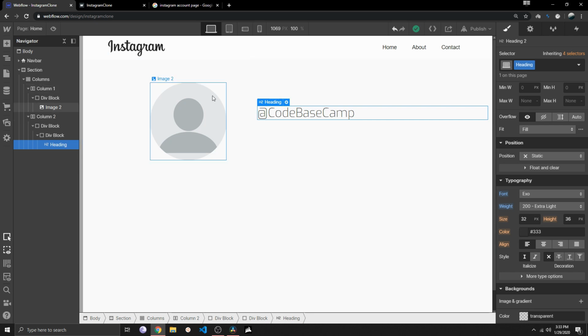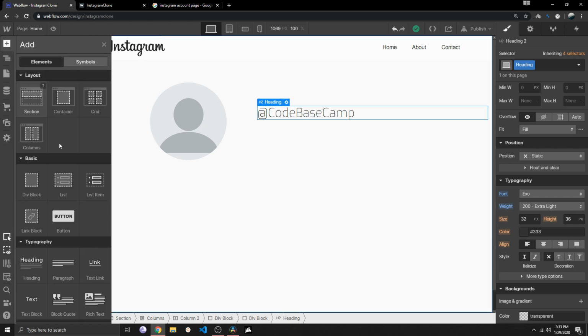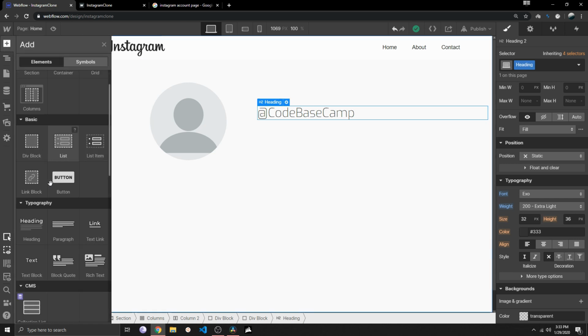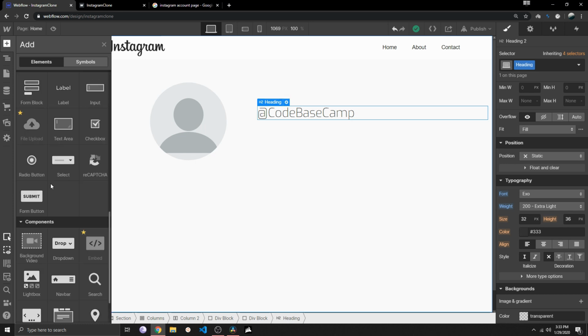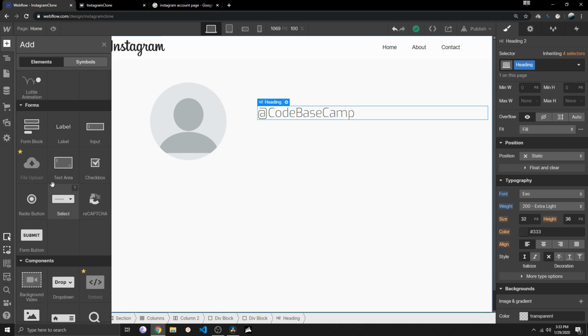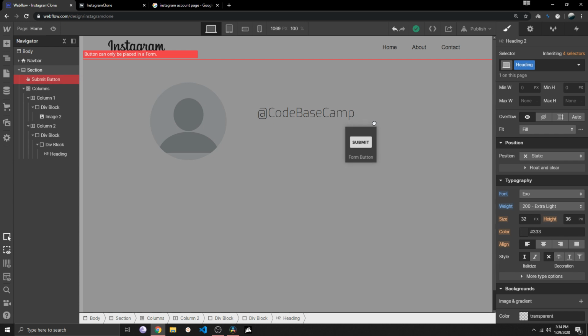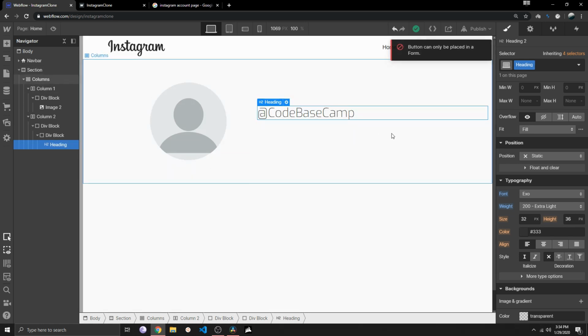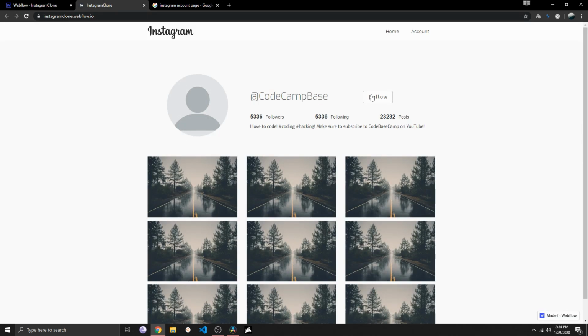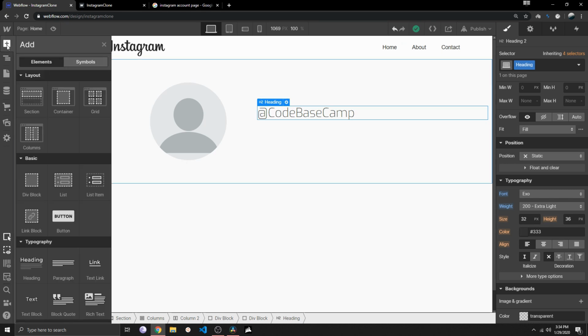Okay, let's add the button quickly. So for the button itself, you could create a button completely on your own with a div, add a background color and then some text to it, or you could use the form. So the only downside here in Webflow is that we need to use a form in order to be able to use a button. Okay, so if I would just drag and drop that here, you see we get the message: button can only be placed in a form. So we could add here a form, and in this setup I actually used a form, but for this tutorial, I will actually try to do it inside a div block.